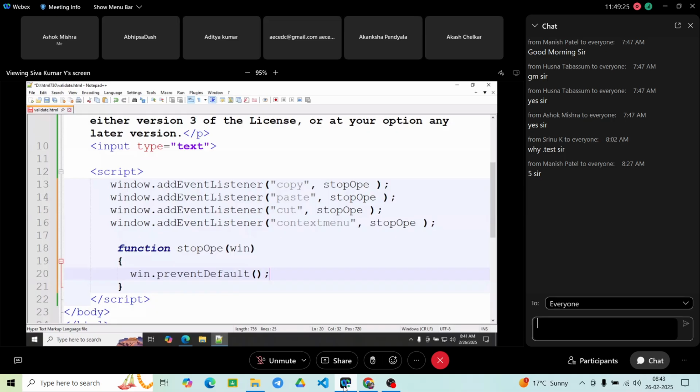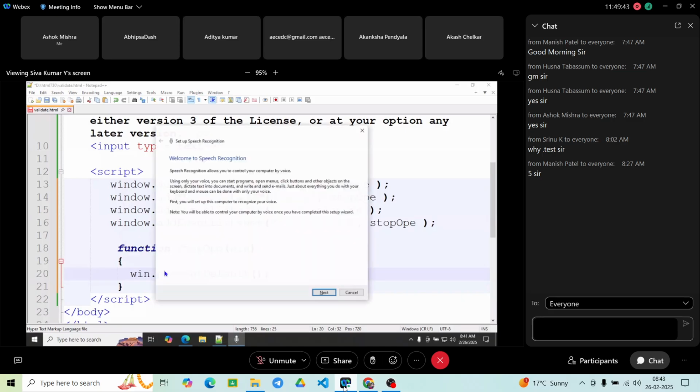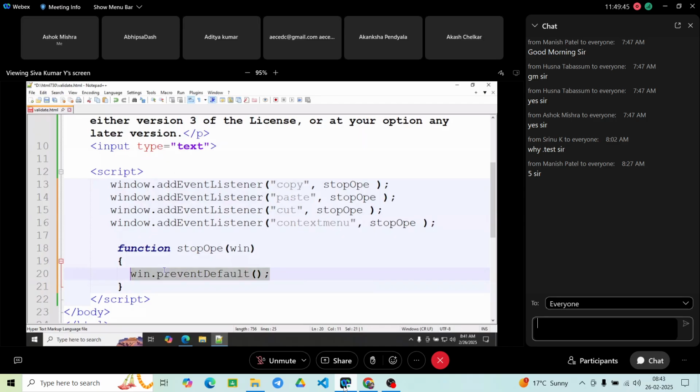Last example, I already said prevent default. The browser is not responding, or the browser is not allowing that operation. You are trying to copy, but the browser is not allowing. You are trying to paste, but the browser is not allowing. You are trying to right-click the mouse, but the browser is not allowing. But when you write this single line, the user gets confused, sir.